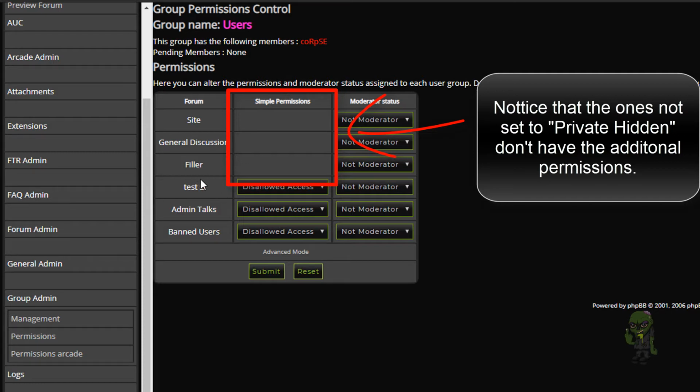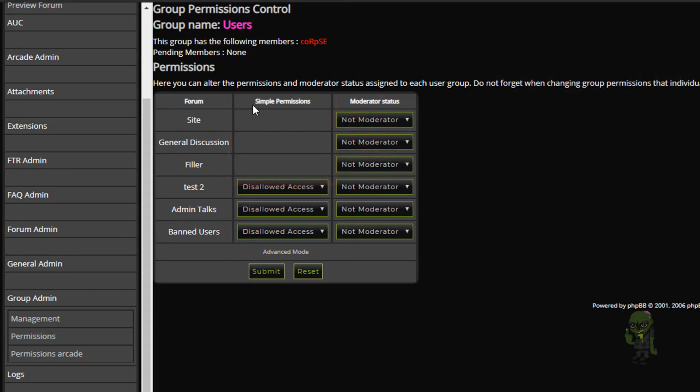So as a user, they will not see test 2, admin talks, banned users. And this user group is the default user group. So anybody, if this site was open to be registered, will automatically get into the user group. So I always recommend people to have one default group. And I believe I talked about that in the post editing.